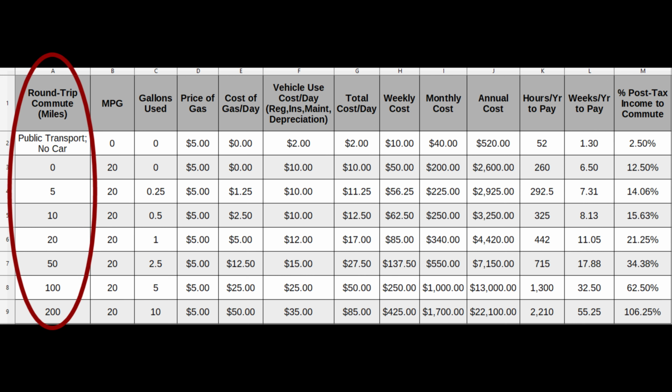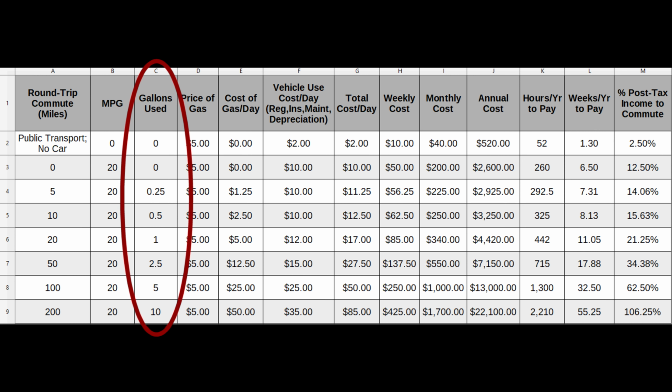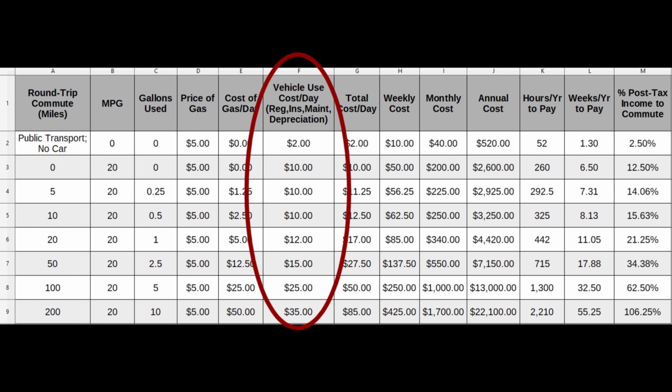Going through the columns here, this is the distance that you're commuting in miles per day. So it is twice the distance that you live from your job because you have to drive there and back. This is how many gallons of gas you'll consume per day if you get exactly 20 miles per gallon. But those aren't the only expenses you have with a vehicle, because you also have maintenance, insurance, and registration fees. And as you commute further, you're going to have more maintenance and more expenses in this category.